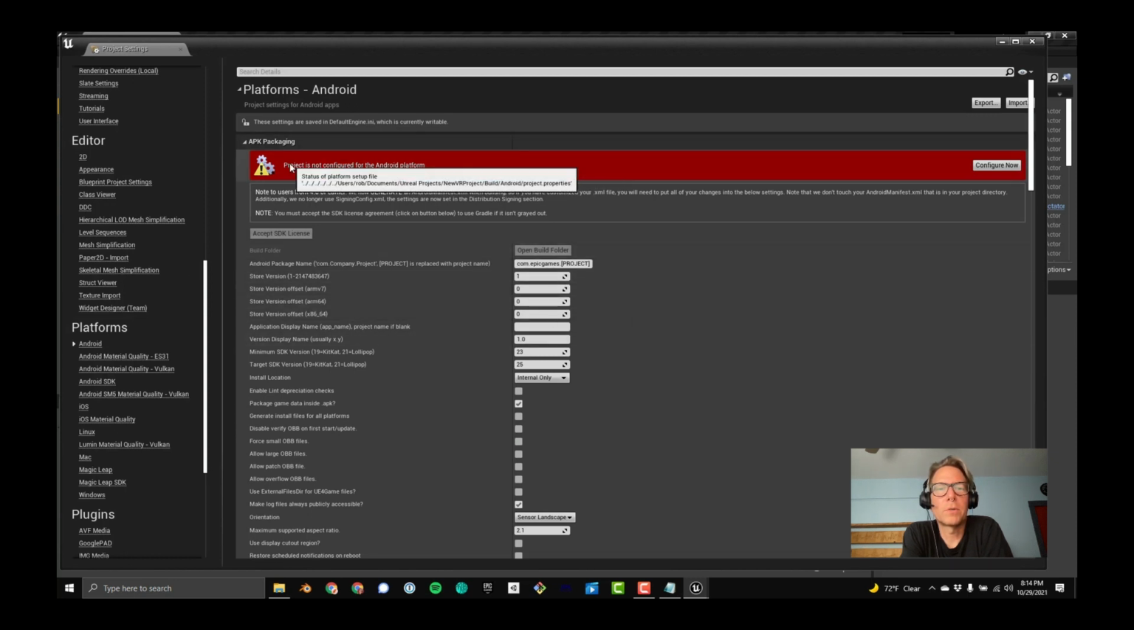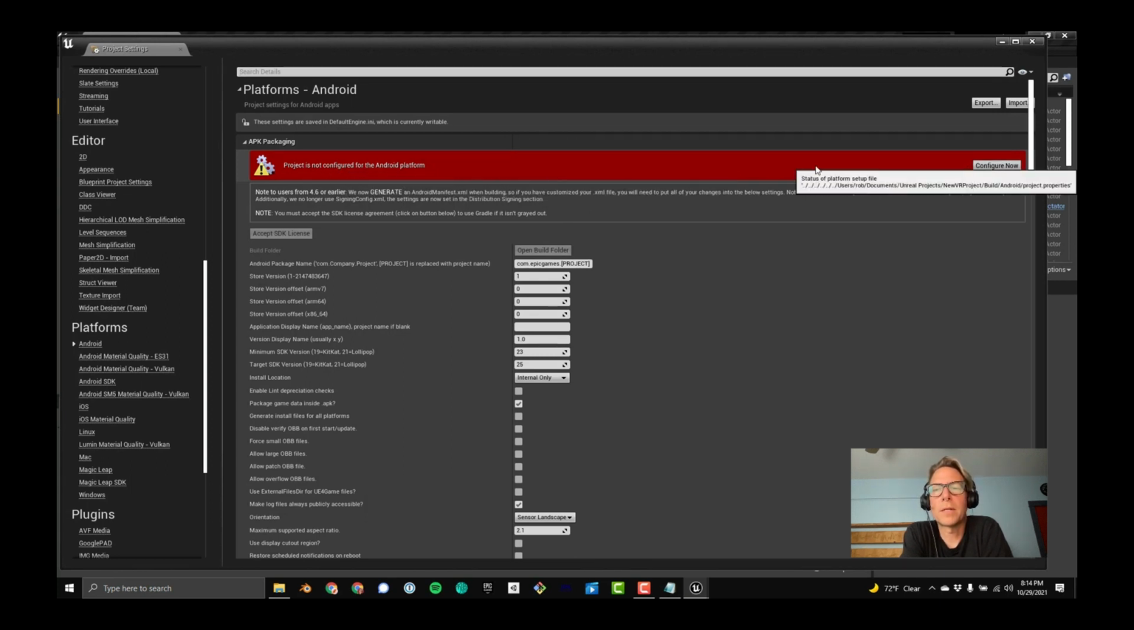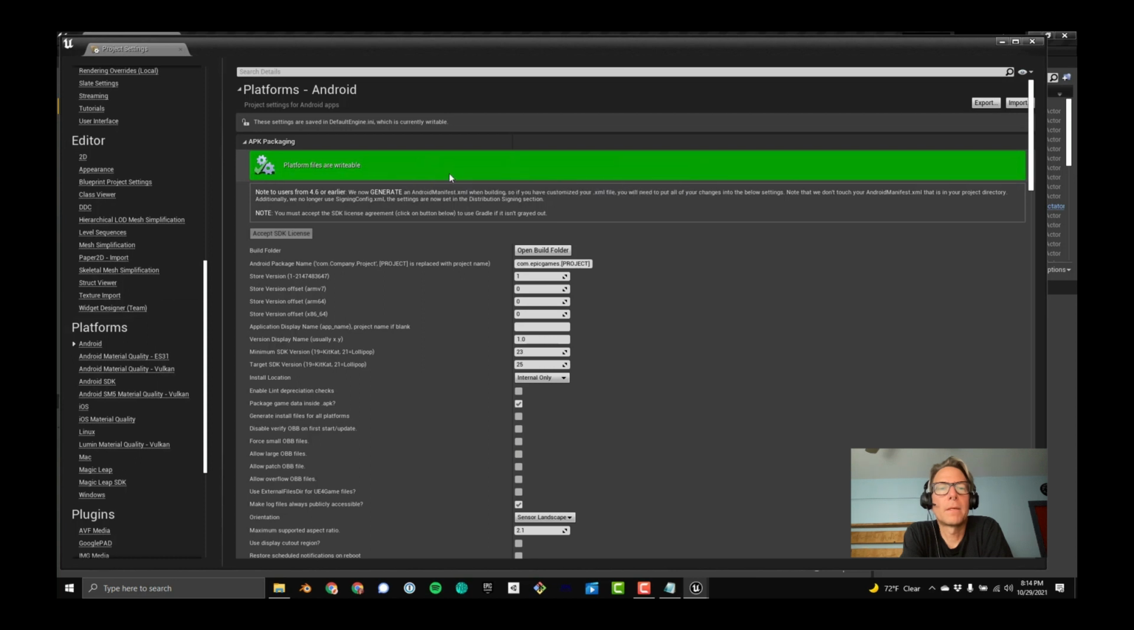The first thing we want to do is actually configure the project for the Android platform. Notice this big red bar. You can make that big red bar green by clicking Configure Now. Platform files are now writable. If it's your first time installing, you're going to see Accept SDK License button, and you'll need to check it. I've already checked it at a different time, and so it's remembered that somehow in Unreal. So I have it grayed out, but the very first time you install Unreal, you'll probably have to check it and do that.